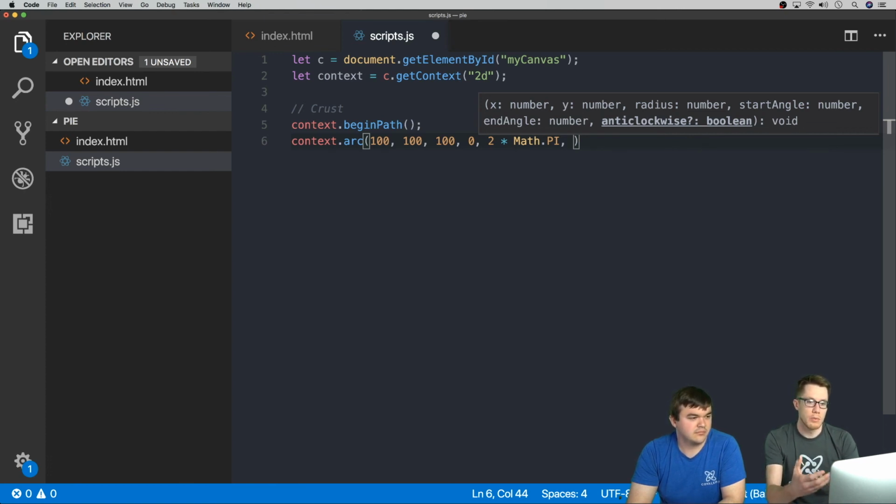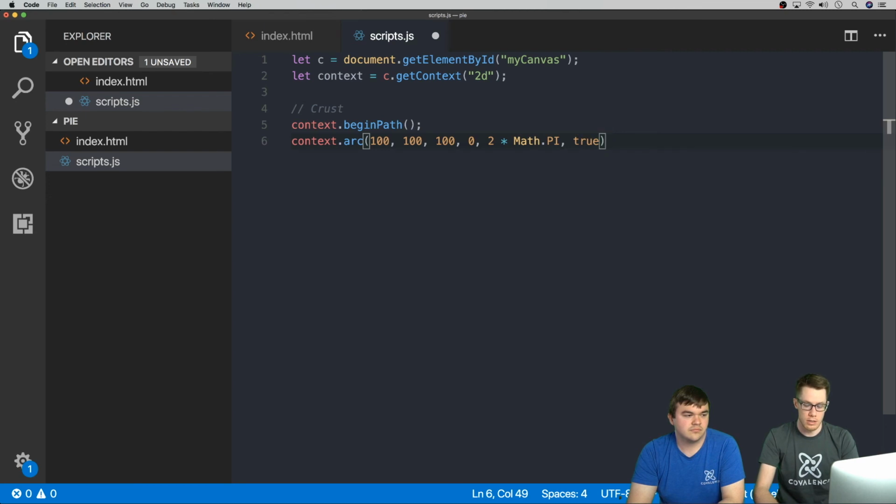Now this anticlockwise Boolean, if you're familiar with math at all, you might be thinking about the 4 quadrants of a graph, which goes counterclockwise. The way the canvas arc is usually painted, it starts clockwise. So we're going to say this is true so that it paints counterclockwise, but it doesn't really matter because we're going to be filling in the full circle anyway. But if you're trying to do just 180 degrees, or pi, for that end angle, you're going to notice that it goes either this way or this way when it's being painted.